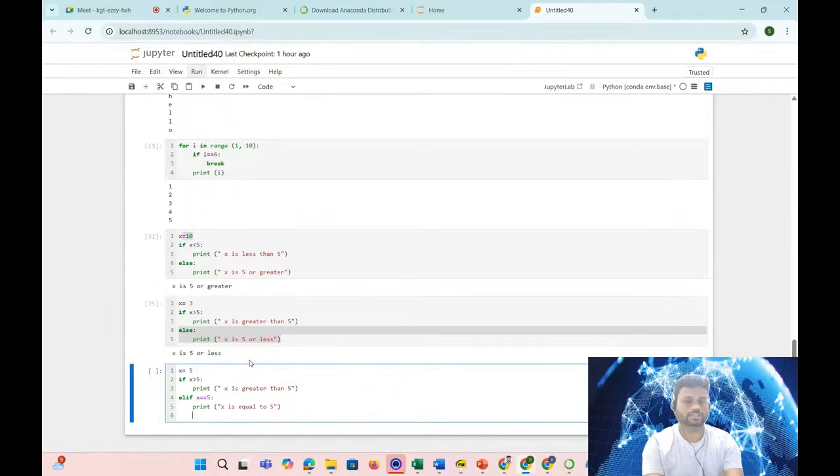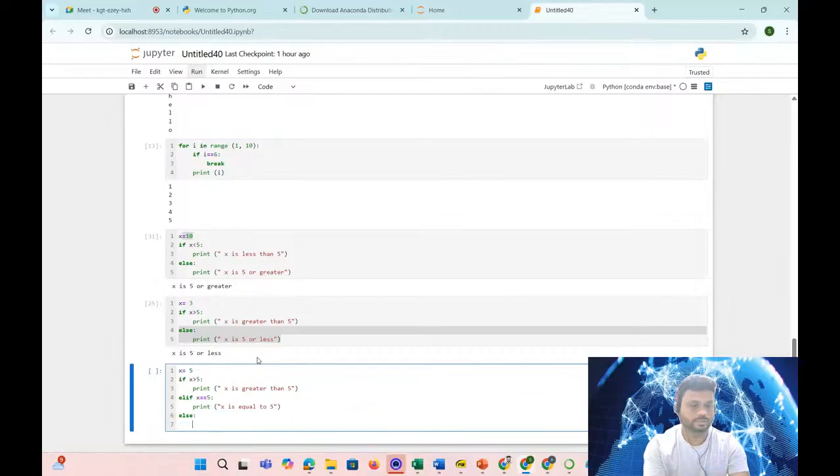Okay, now use the else. Else here, use print x is less than 5.